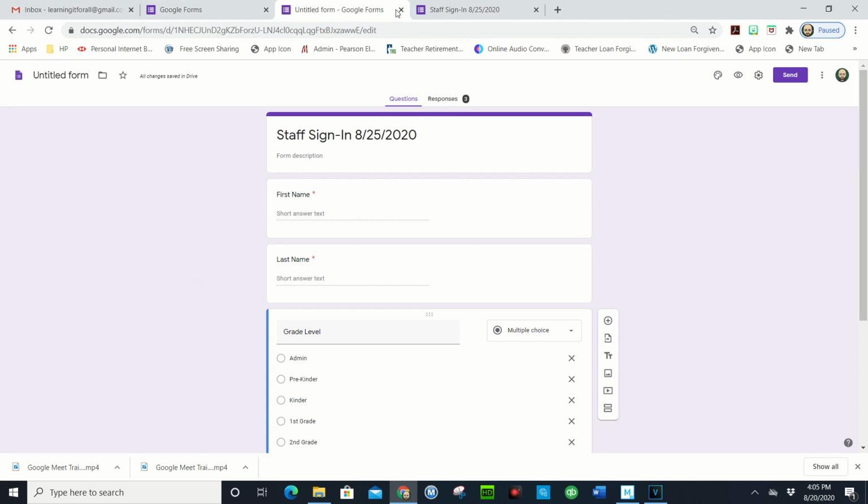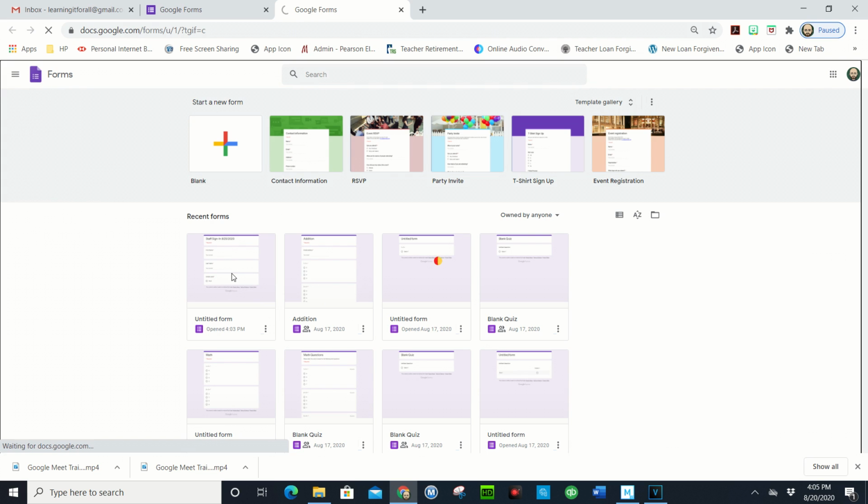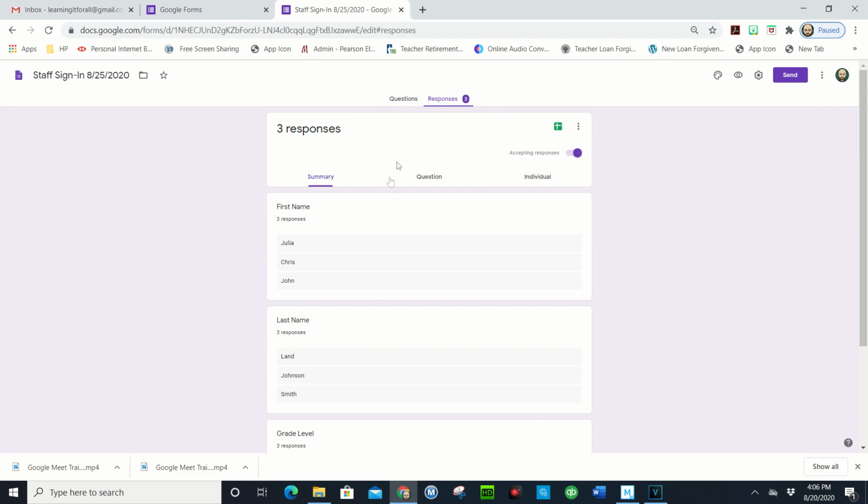On your end, you're going to go back into it. You're going to notice that it says untitled form. I'll show you how to fix that real quick. If you click on where it says untitled form, it'll automatically want to label it what you titled your actual Google form. Now you want to see who signed in and at what time, which is really nice because it'll give you a timestamp. You click on these and it'll give you the results.